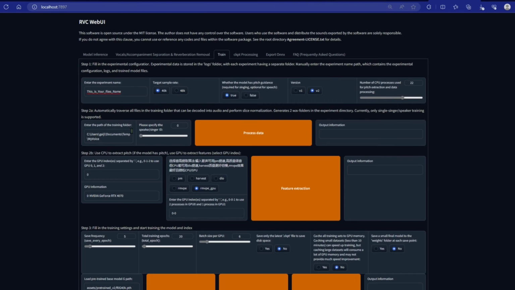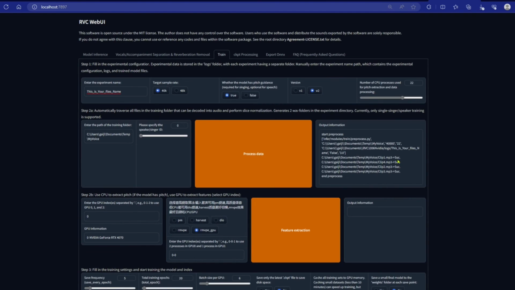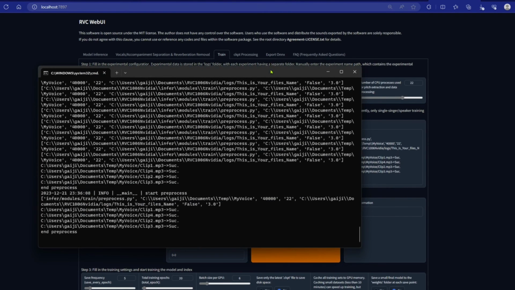Now we've got step 2A, and this is where we put the training folder. All right, so now you just need to process data. You'll see here success for every one of your voice files, and then there'll be an end pre-process. That's how you know this section is done. You'll also see the same information here in your console.